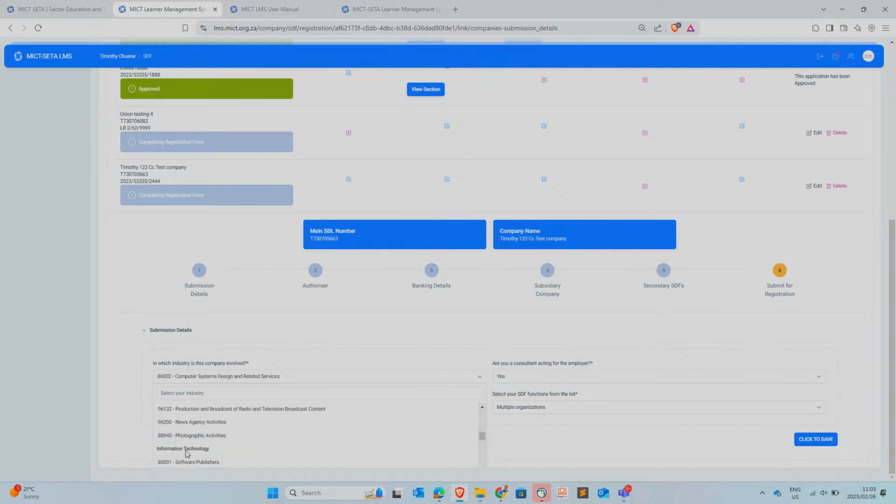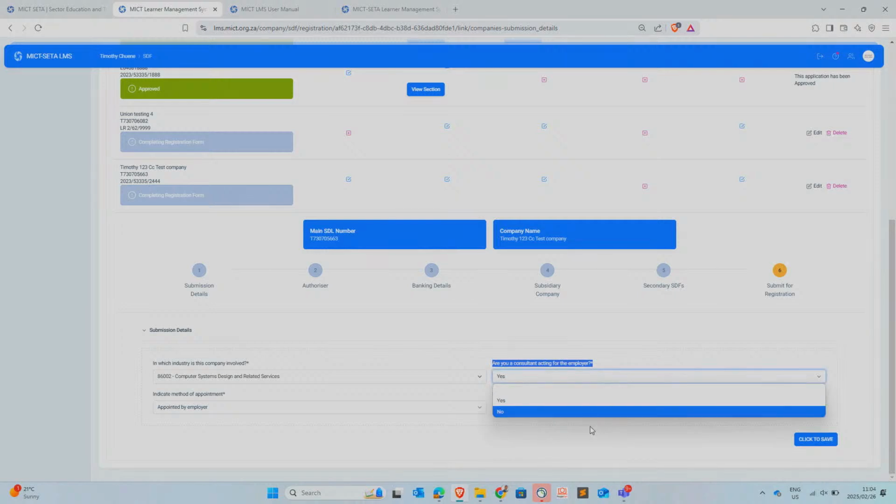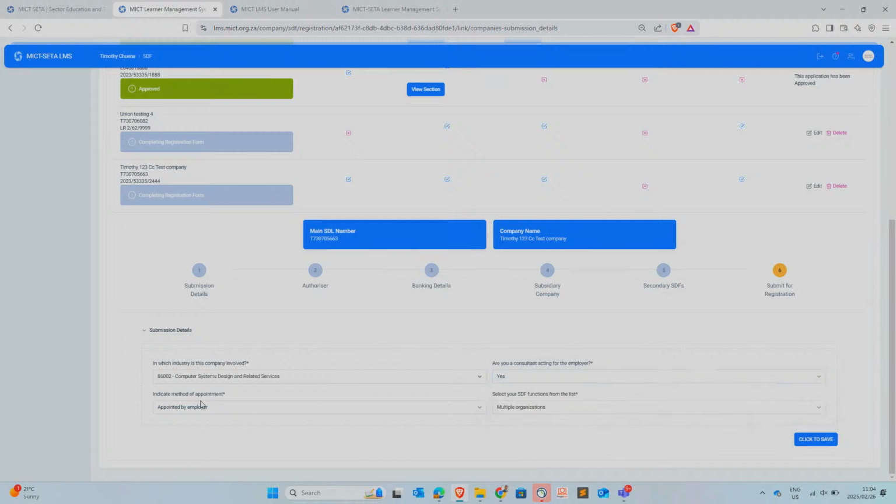We also have information technology. You can select anything. And then lastly, we have telecommunications. Here, you can go and select under telecommunications. Once you have selected that, you move to the second one, which says, are you a consultant or acting for the employer? Then you need to also indicate here if you are a consultant or not. And then you also indicate the method of appointments here.